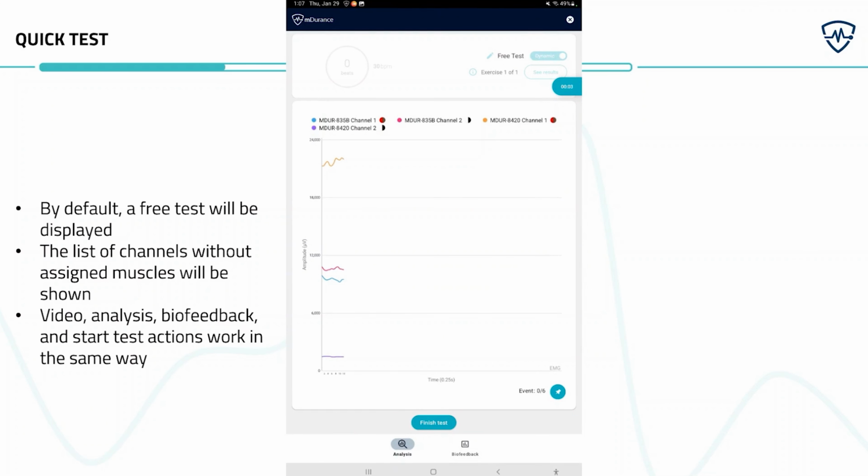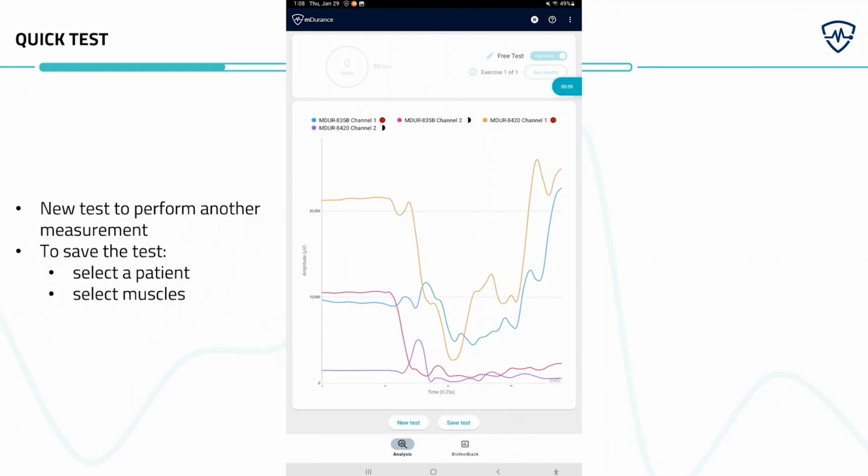Upon completion of the test, the system will ask whether we would like to start an entirely new test, without saving any of the previous data, or if we want to save the test data.